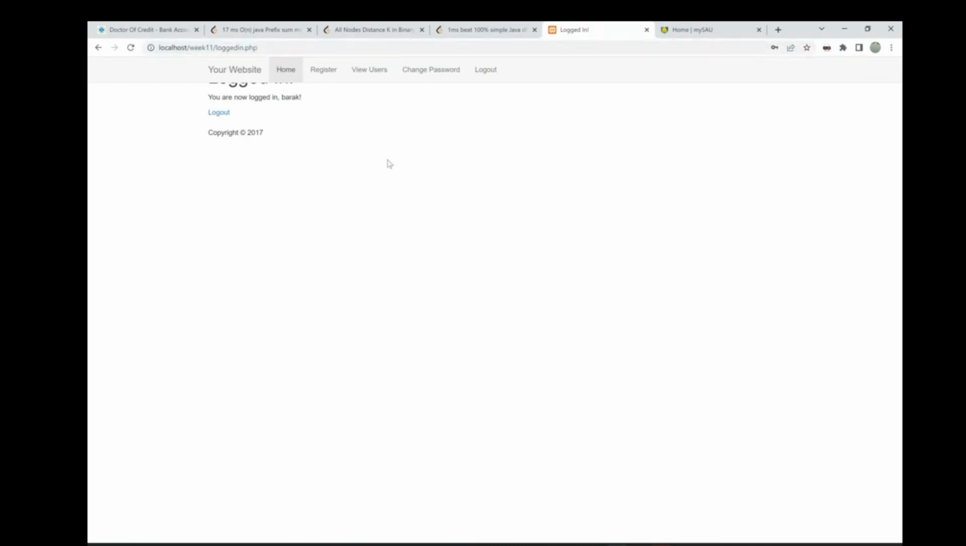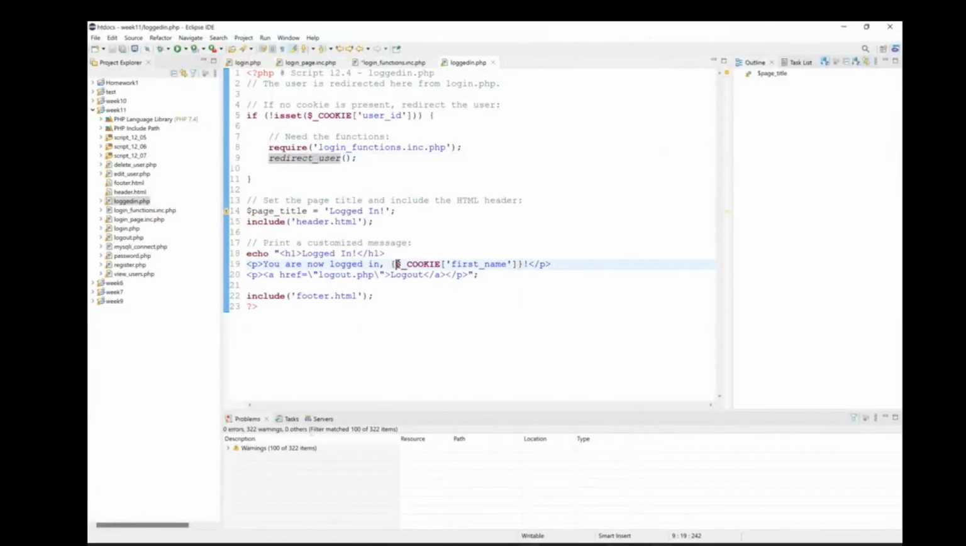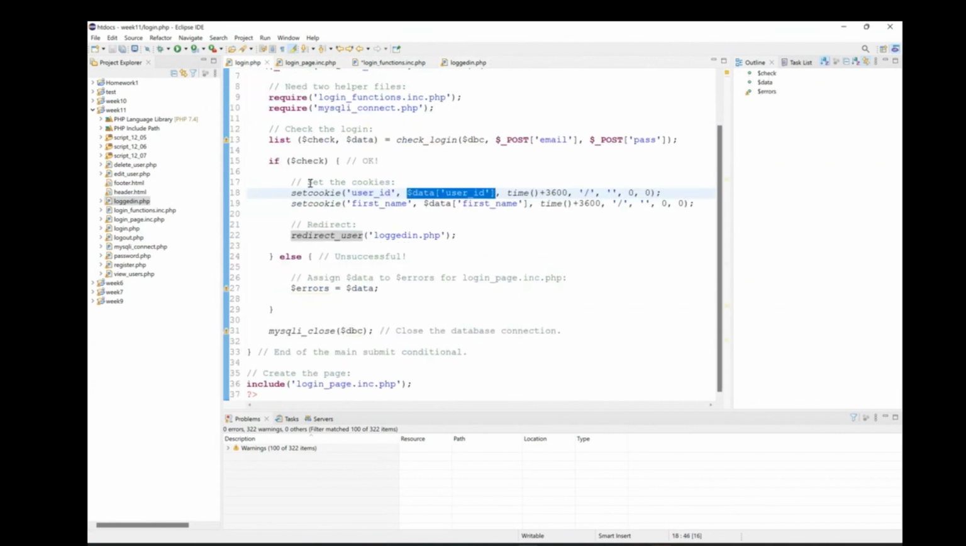So we are now logged in, and once we are logged in, what happens? Some cookies have been set, right? And where do we get this value? This one we get from a set cookie. From here, this is set, and we have values inside it. Where do we put these values? We put these values here. Once we are able to get correct data from the database, we set these user ID and first name cookies.